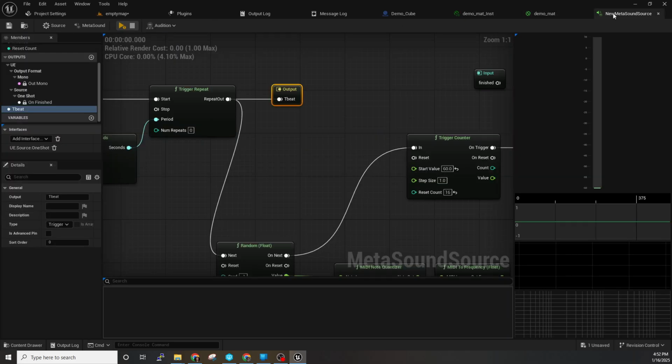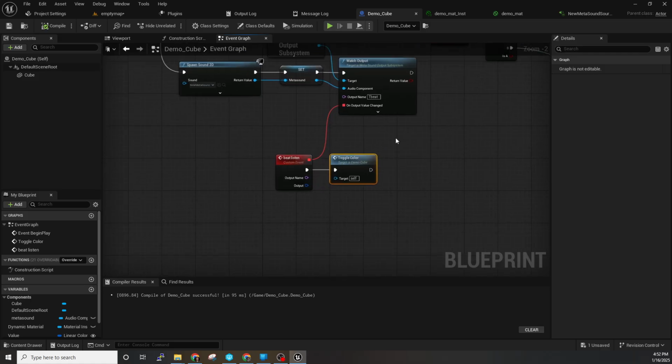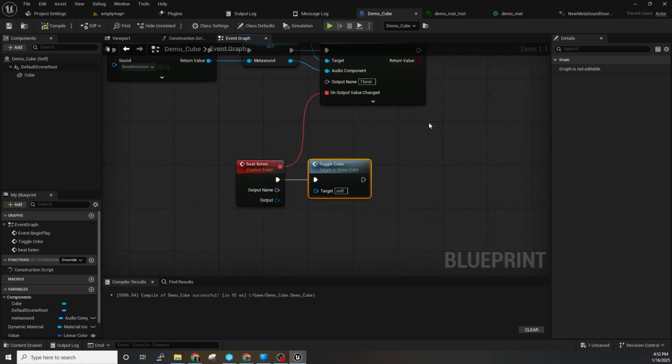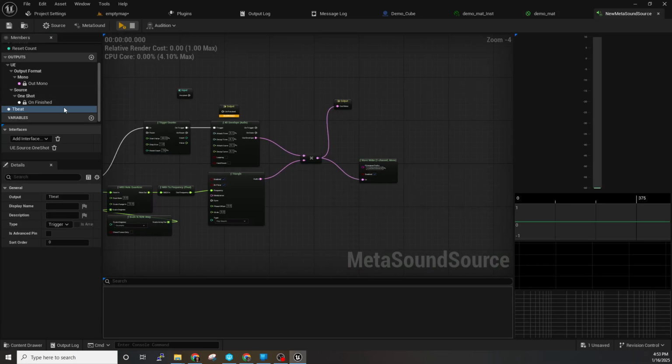And that is driven by the MetaSound. So that's how to listen to an output. We're going to talk about one more thing because floats are a little different. We're going to go to our outputs again. We're going to add another output.